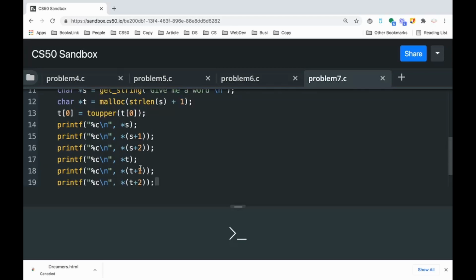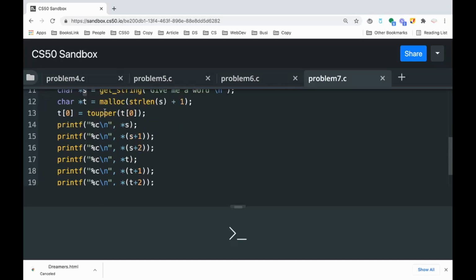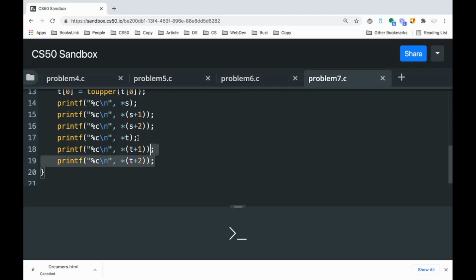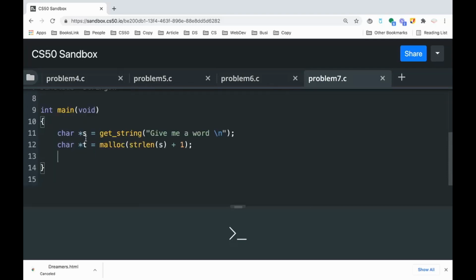But if we now uppercase the first letter, you will see that it doesn't change. If we uppercase t, it's now not changing s. Why? Because I created space for new memory. But first I need to copy the letters over from s to t.